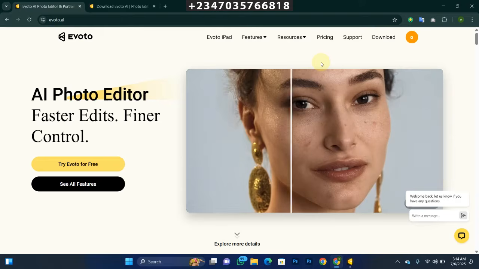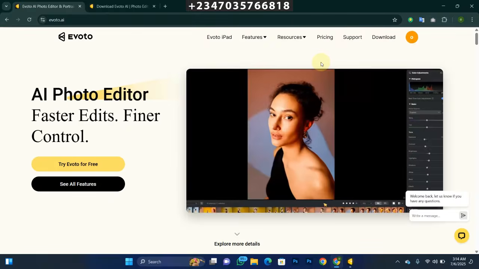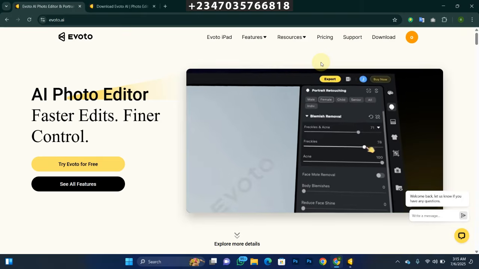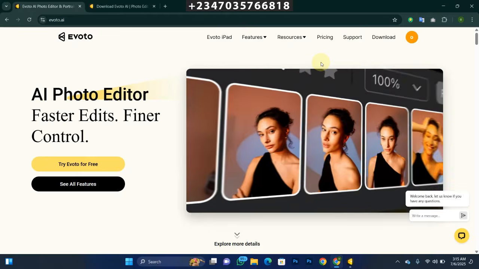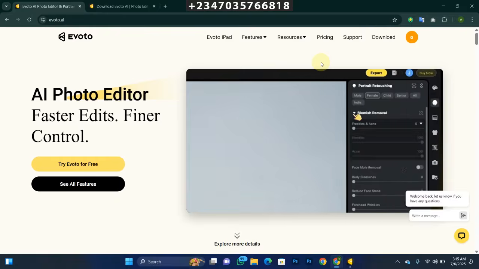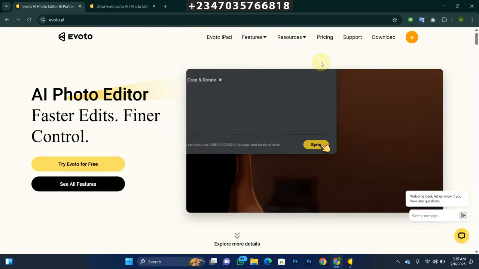Evoto AI is an AI photo editing software that makes most of our editing process automated. It saves a lot of time, it saves a lot of energy, and the accuracy is top notch. With Evoto AI, you can edit more than 100 pictures at a go with just a single click. Once you edit one of the pictures, you can just paste the settings on the rest of the pictures, and it's going to give you industry standard editing. So it's a very, very good software when it comes to photo editing. It's an AI application that allows you to edit pictures easily. So that was Evoto AI.